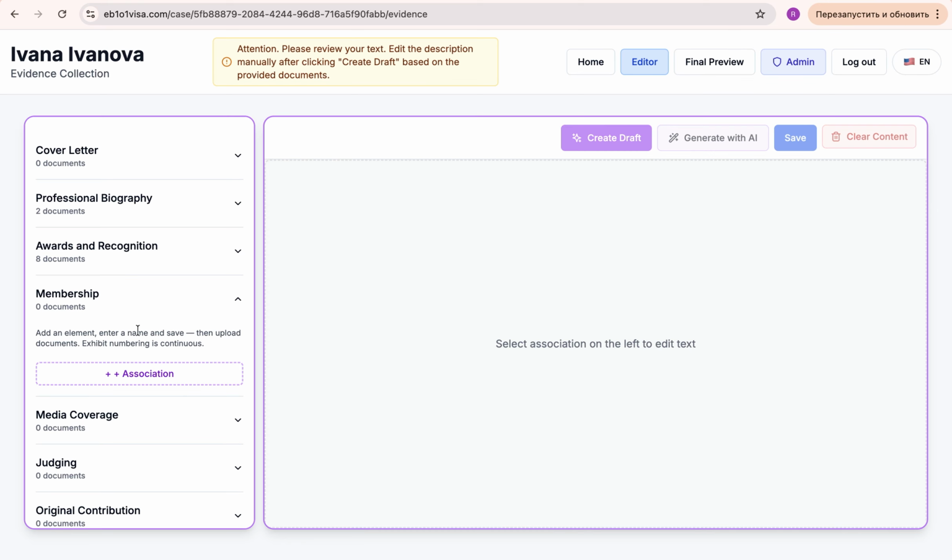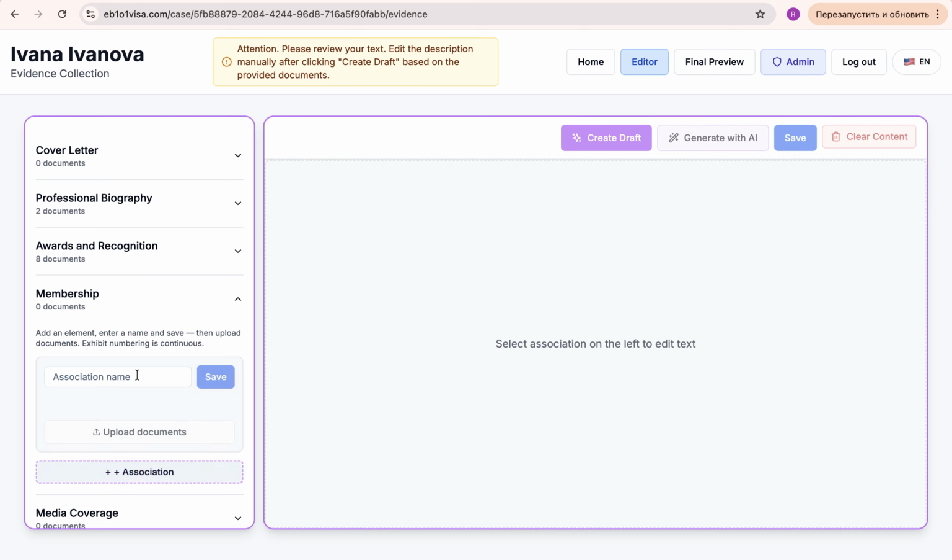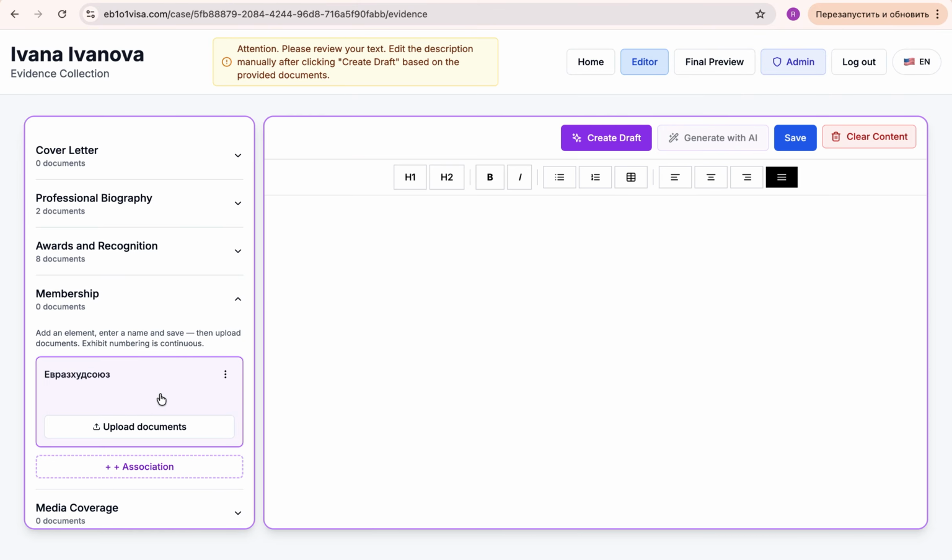To get started, we need to add an association. Just a reminder, you can write any name here, simply to help you keep track of the number of entries within this criterion. You may have more than one association, so you can use any label here just to help you identify which section you are working on. Save that.